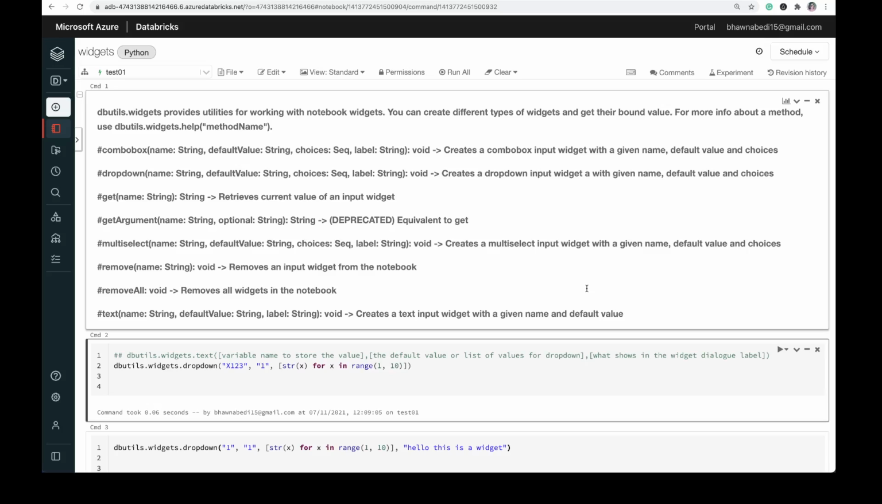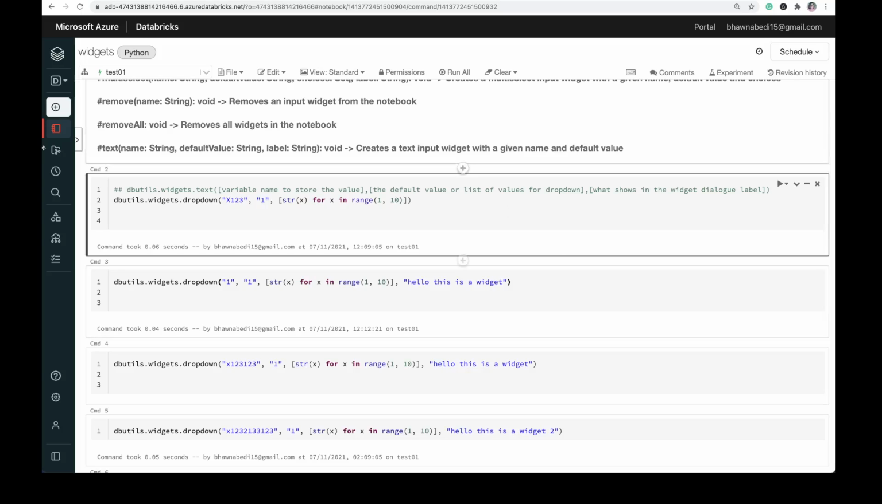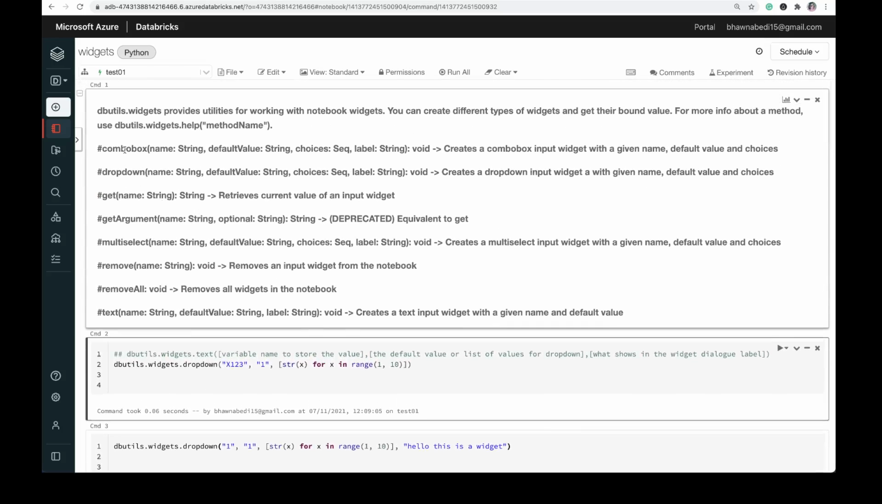So guys, let's try to create a widget over here. If you see command 2 right now, it says dbutils.widgets.dropdown. So this is how you will create a widget. You can create any type of widget that I mentioned. Even on the top, you can see you have a combo box, a drop down, and a text also.